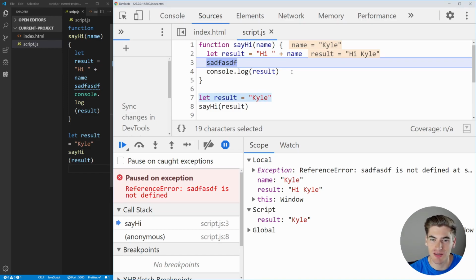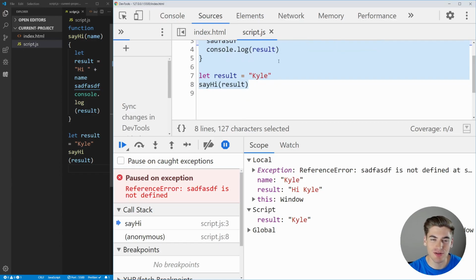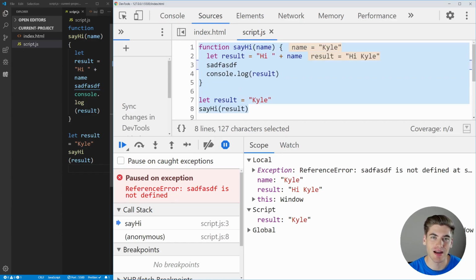So now we have two sets of scope. We have this scope here, and we have this outer scope here. And the inner scope and outer scope can have variables that are exactly the same name, and they're not going to conflict because they're in different scopes from one another.